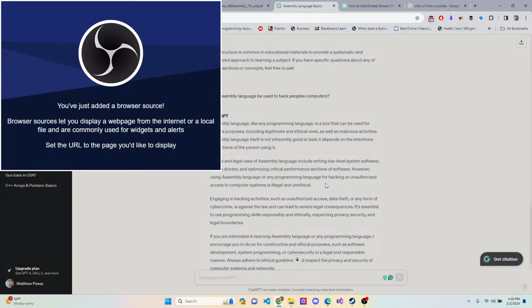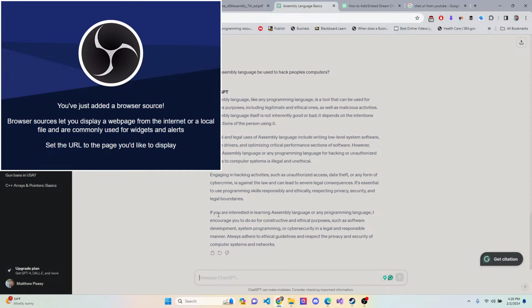Engaging in hacking activities such as unauthorized access, data theft, or any form of cybercrime is against the law and often leads to consequences. So yes, if you are interested in learning assembly language, I encourage you to do so ethically. Okay.